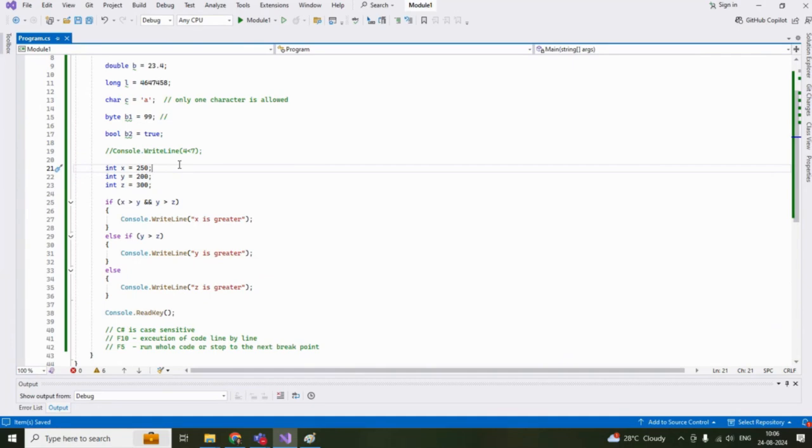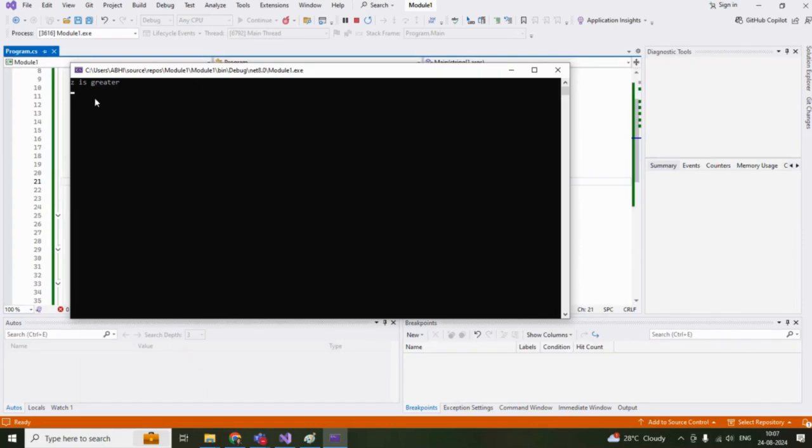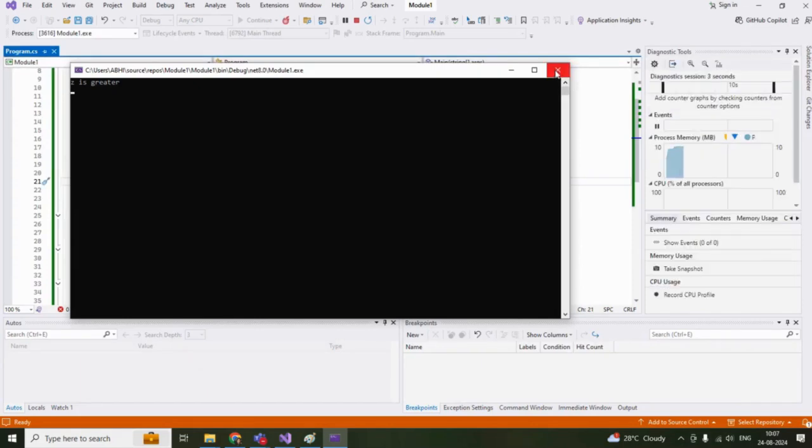The else, because the first condition, x is greater than y, is true, but y is not greater than z. So it will not go in the x is greater part. Yeah, it will go in the else part only. Z is greater. Yeah, this is right. Again, it will go for z is greater.